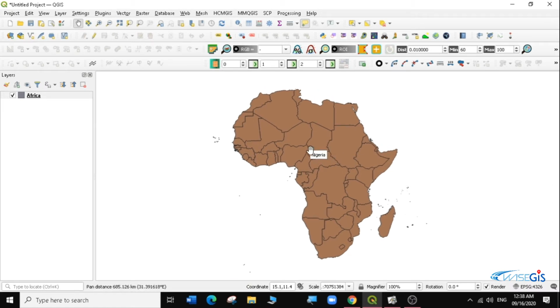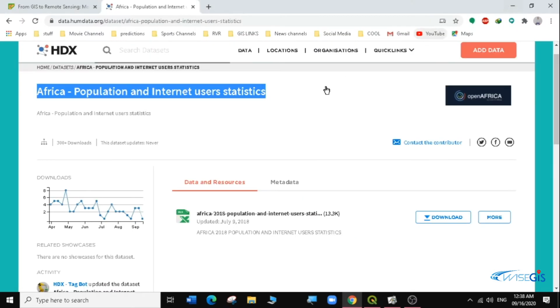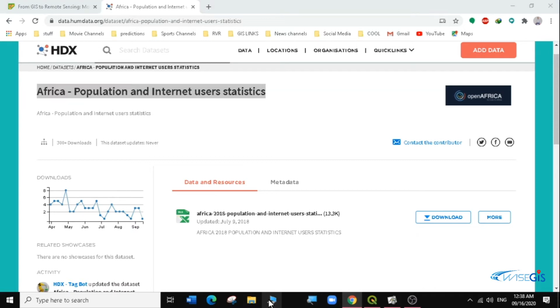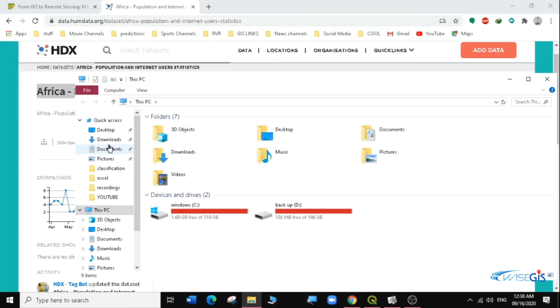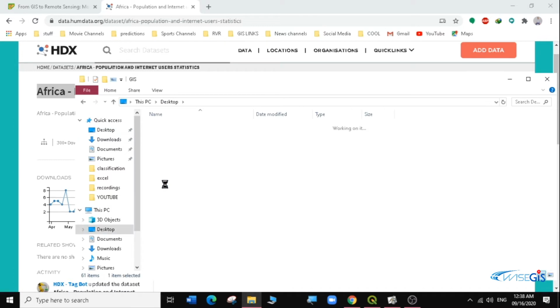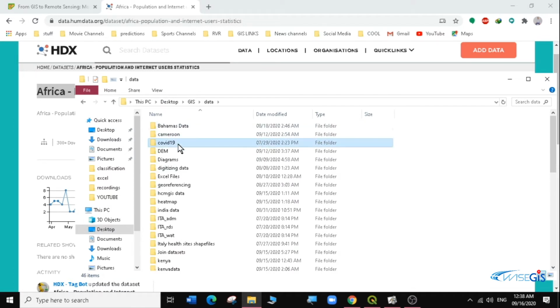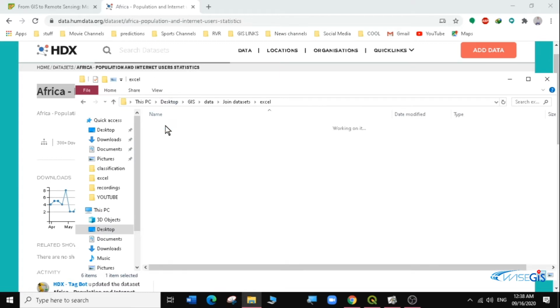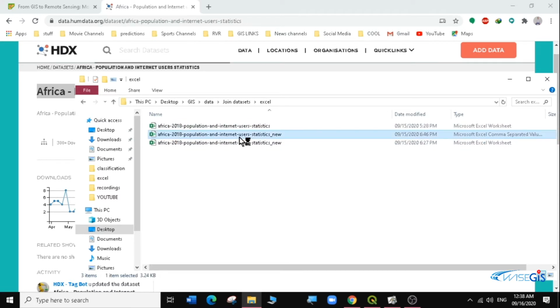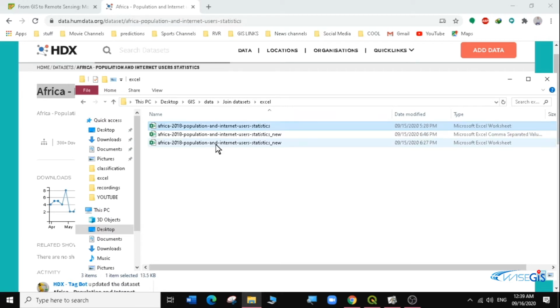So the next thing I want to do is look at the Excel file that I have downloaded. So I'm also going to my folder where I've saved the Excel file. The desktop, GIS folder, data, join data, datasets, Excels, and I'll open an Excel that contains the information that we want to use in this exercise.